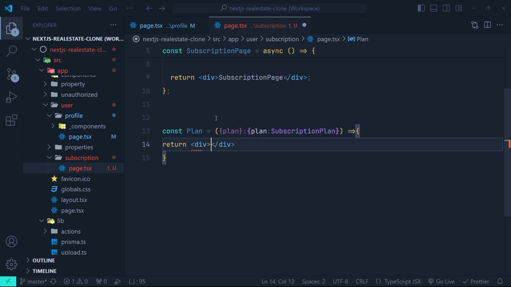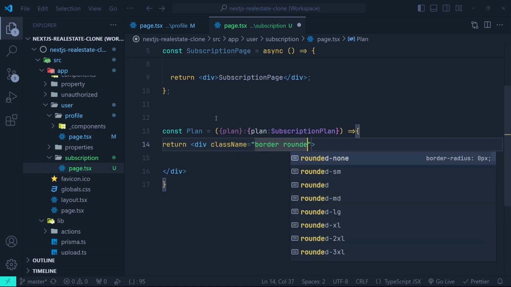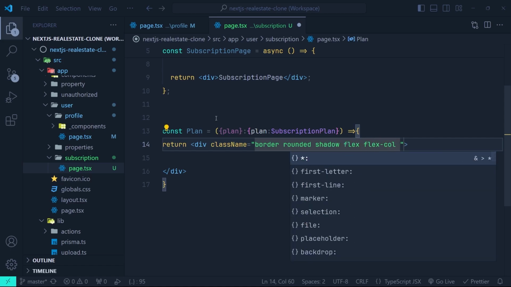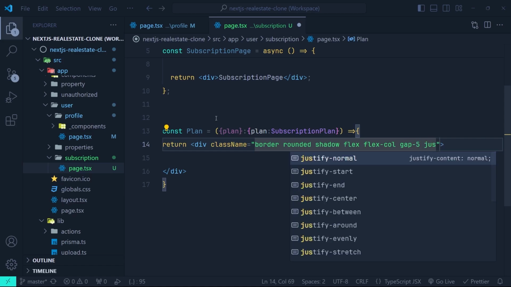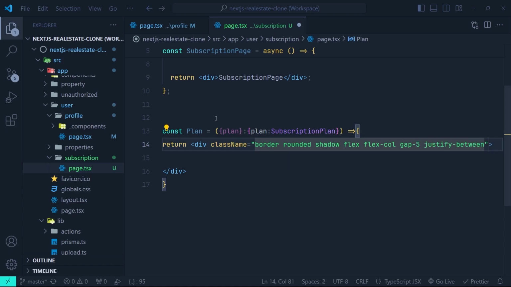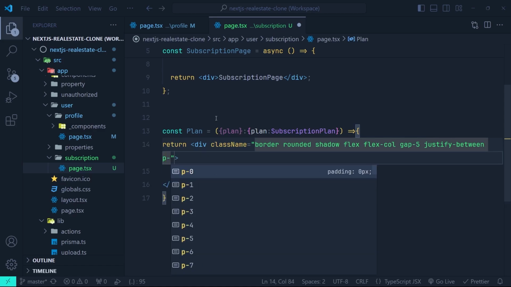I'm going to return a div here, and inside the div we're going to set the class name. We're going to have a border, rounded corners, and also a shadow. Then we're going to use flex here and flex-col. So now we can use the gap here, gap-5, and also justify-between, because we are going to spread the elements inside this div from top all the way to the bottom. And lastly, we're going to have a p-5 for padding.